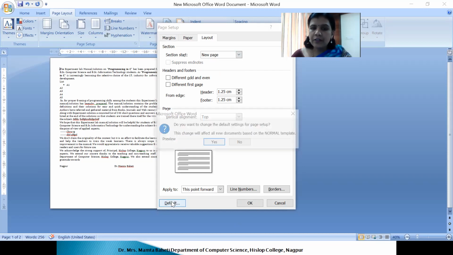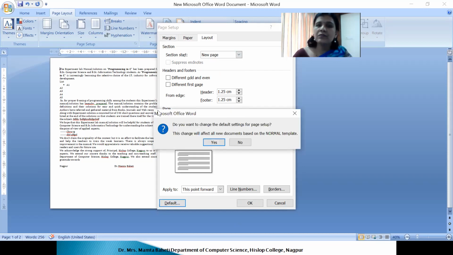So if I click on Default, these particular settings will be set as the benchmark, so whenever you open MS Word, you will have these settings as your default settings.